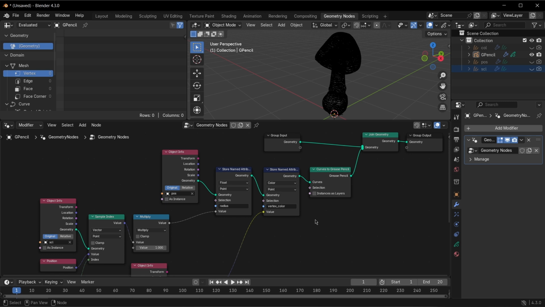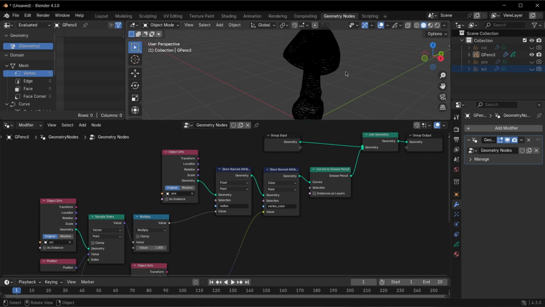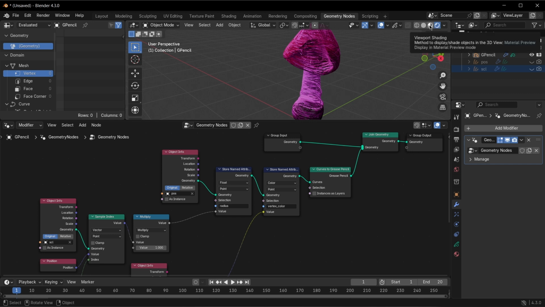And first of all, we see nothing changing. The reason for that is we're in the wrong display mode up here. If we make some more room in here, we have these 4 round icons up here. These are the display modes. This is wireframe. This is solid shaded. This is actually shaded or material preview. And for some reason inside this geometry nodes viewport up here, we have to be in rendered mode. In every other viewport, it's enough to be in the shaded mode.